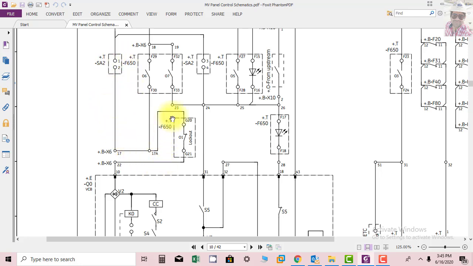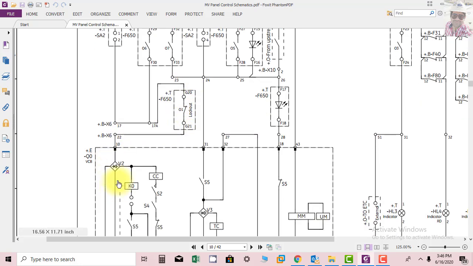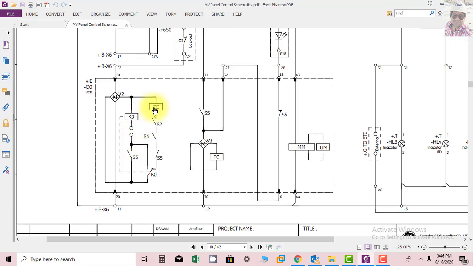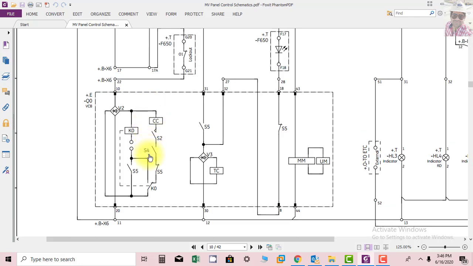So through this lockout relay contact, suppose that the circuit is healthy and there is no tripping from F60, in that case the closing command will come here at this point. This is the closing coil, so the breaker will operate and the breaker will close. So this is closing through local operation.